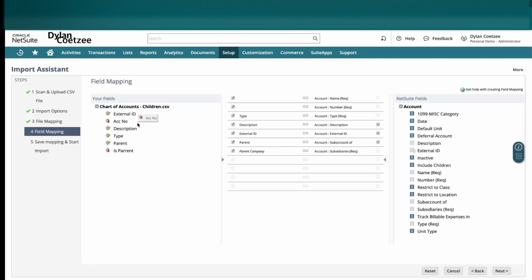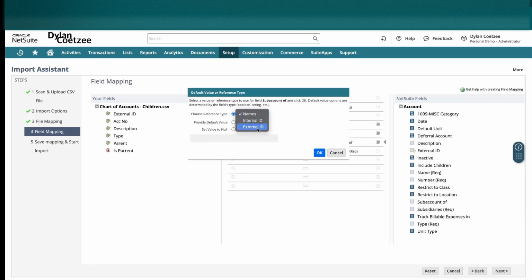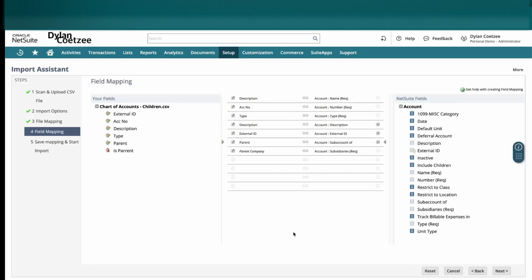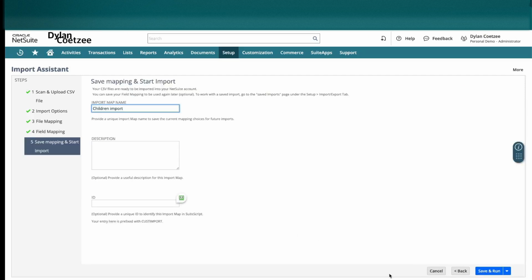So let's map up as we've done the parents. So account number will go to account number over there. Description will go to the name. Okay, that's fine. Description, external ID is fine. And then over here, this is where you need to pay close attention. Click on the pencil icon on parent and change this to external ID. So we're referencing back to the account number that we previously made the external ID on the parents, and now we're just saying based on those external IDs of those parents, we are linking it back to the children. Okay, there we go, and we click next, and then we can go ahead and save and run.